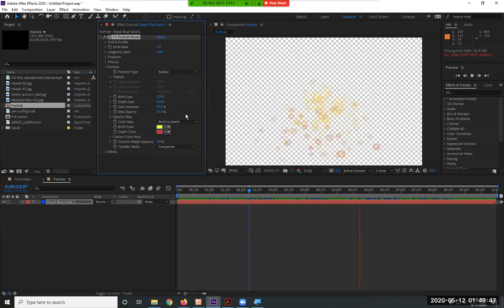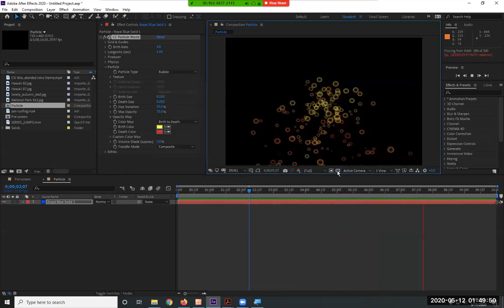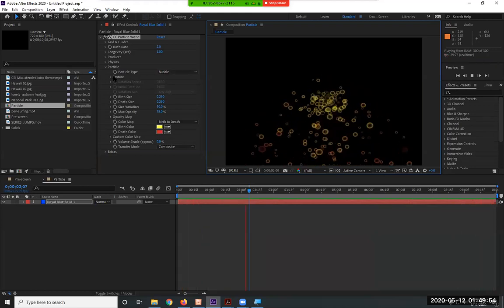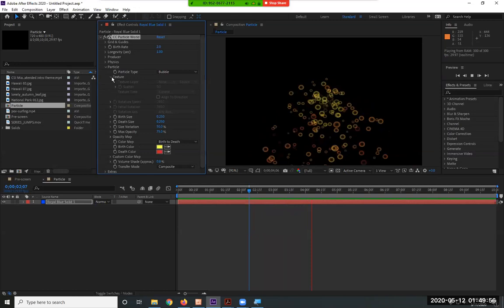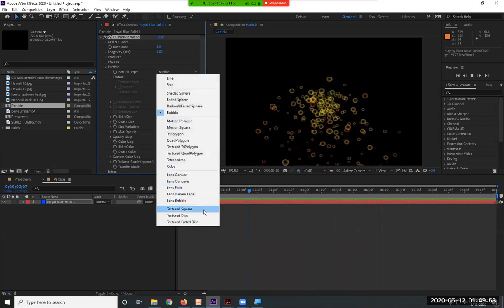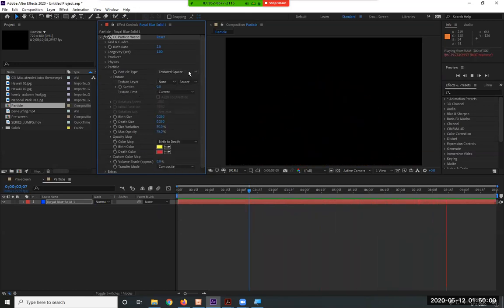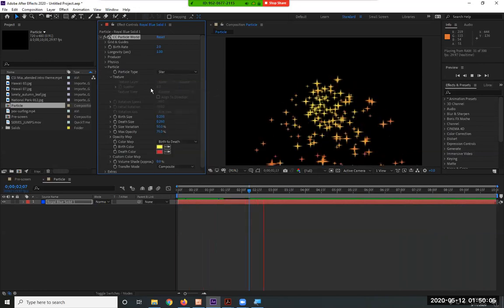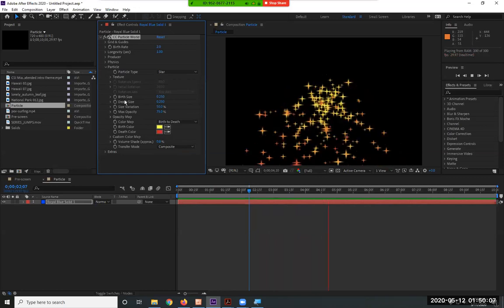But if we're going to just do bubbles, yeah, there we go. I'll bring back the black. So unless you are using textured, which is an image you would import, this stuff wouldn't line up. I don't have this set up right now, so we're going to skip over that. Go back to stars for a second, just for variety's sake.